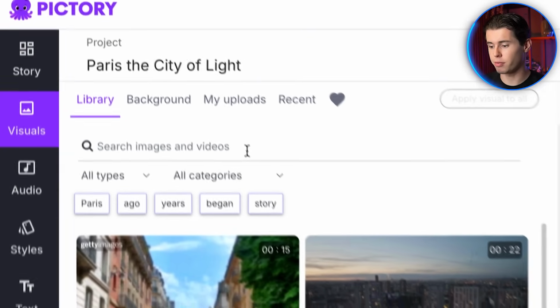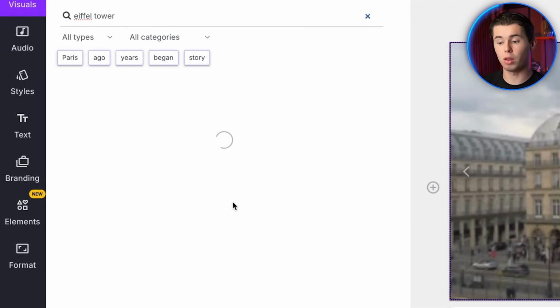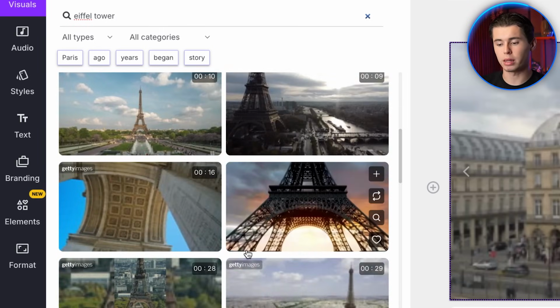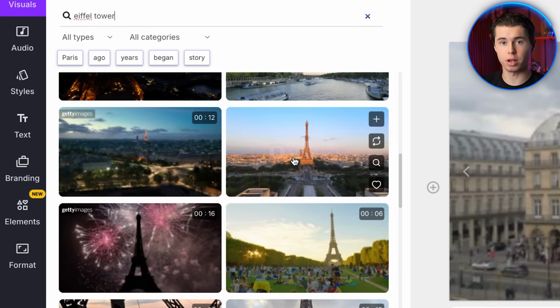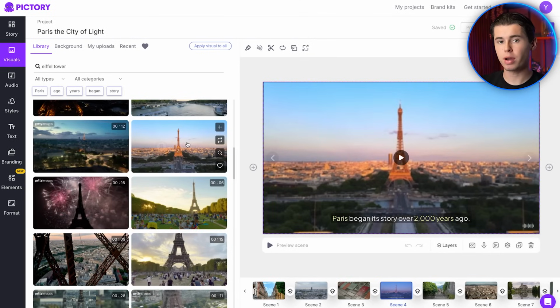So for example, if I go with Eiffel Tower and hit search, I will get to see all of these clips right here. I can then scroll through and choose any clip I'd like. Let's say that I like this clip. In order for this now to show up in my actual video, all I need to do is click it. Just like that, and it's now inserted. So that right there is extremely easy to do, so it's pretty beginner friendly.